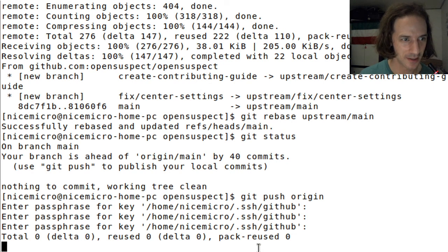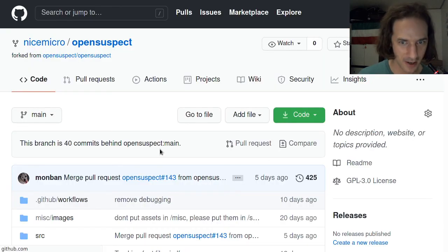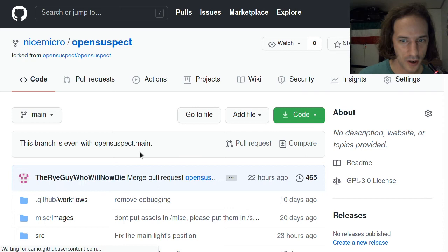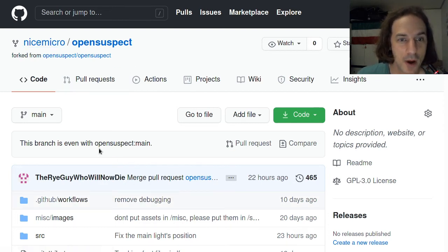But now you can see that it is going to update things, and if now I go back to GitHub and I press Ctrl R, you can see that this branch is even with OpenSuspect main. So now you can see how I can basically keep up my personal clone, my personal fork, with the original, the upstream fork.